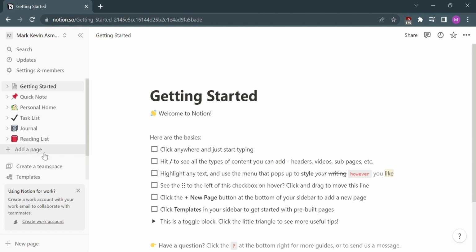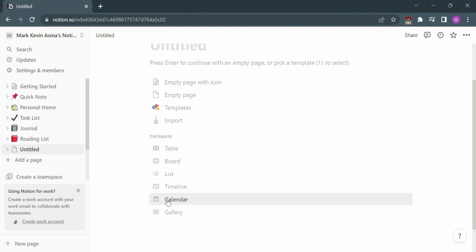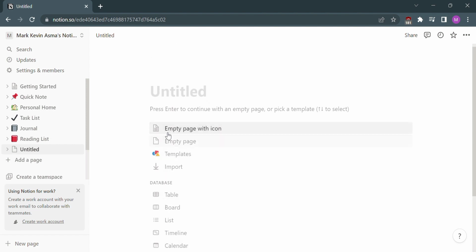And to create a Notion template, all we need to do is click the Add page below the reading list. And from here, you can pick any template, whether empty page, templates, import, and database. And to create a template, all we need to do is click the templates below the empty page.